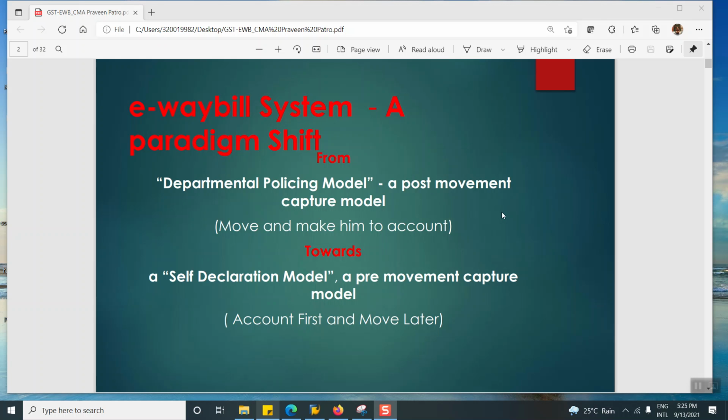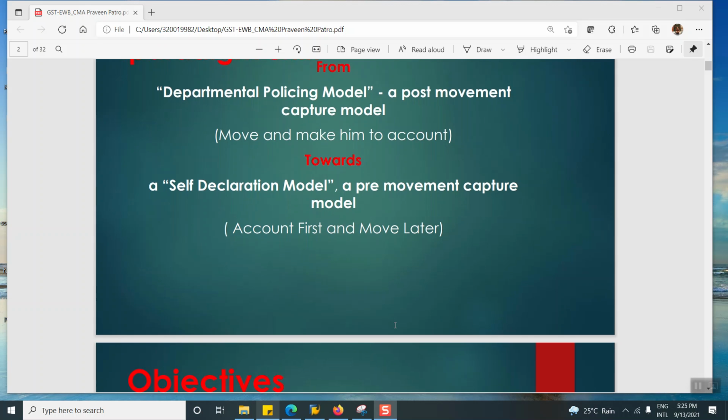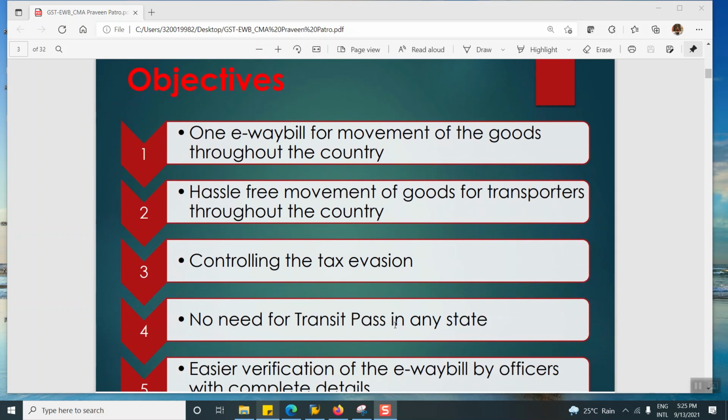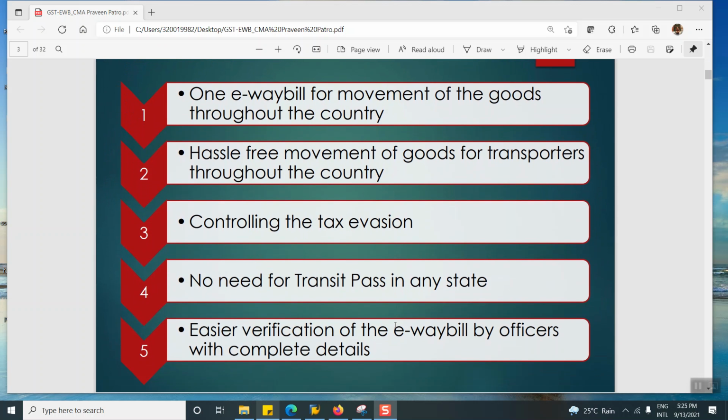That's why, if someone asks you why the e-way bill was started, it is because we need to account first, then move later. This is the quotation of the e-way bill: account first and move later. Okay. Next, what is the objective behind this e-way bill system?